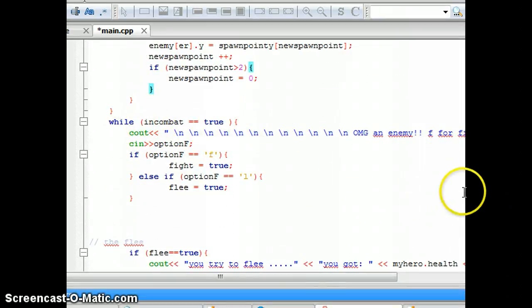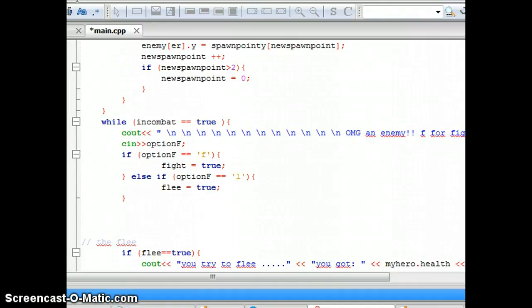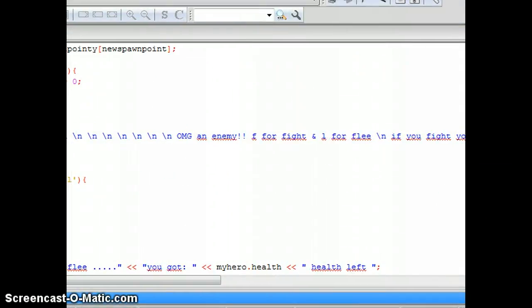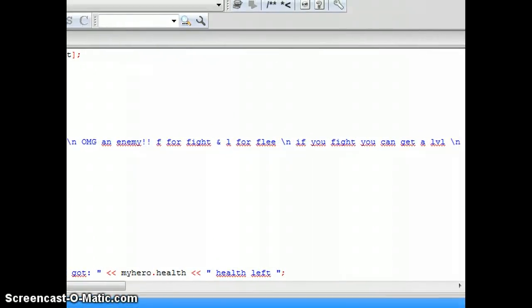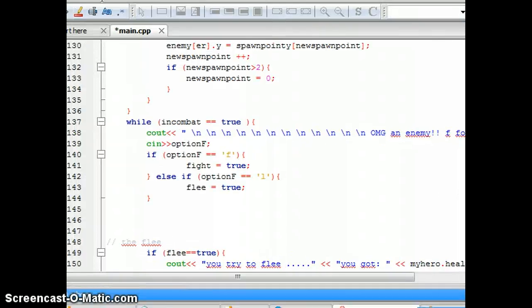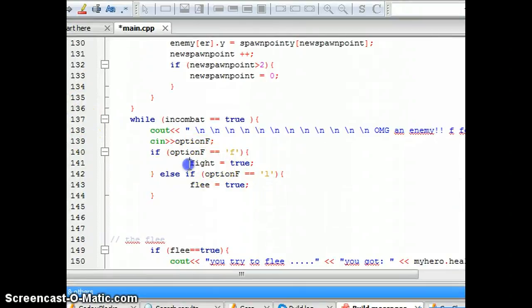Then if they are in combat, I'm making a lot of line shifts, so it's like now we are on a combat scene, and then I'm telling them to press L for flee and F for fight, and you can get a level if you win a fight. And then down here I make an if statement that says if they pressed F, the fight will be true, and if they press L, the flee will be true.